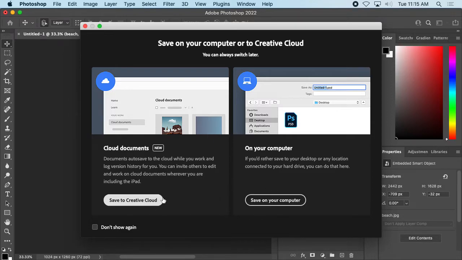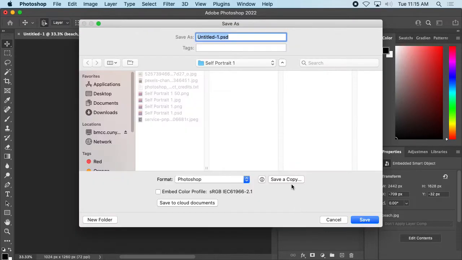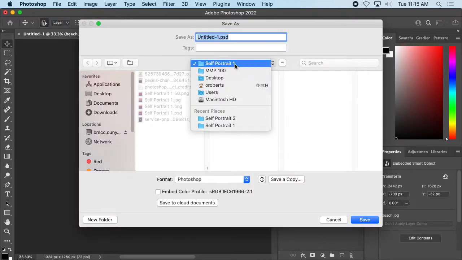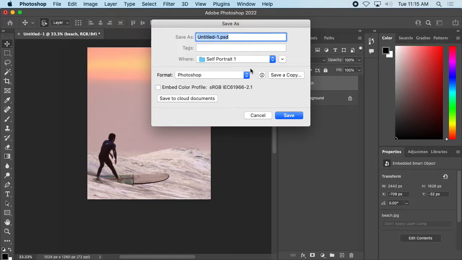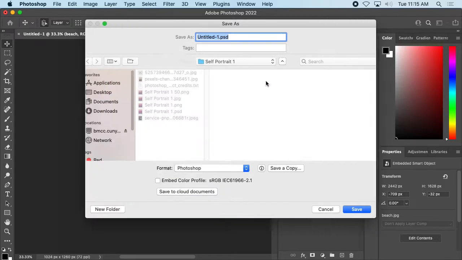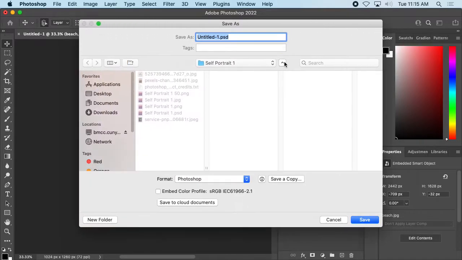I haven't actually tried using the Creative Cloud. You could try it if you want. That might be nice because you can use it on different computers. I'm just going to save this on my computer because I'm not really sure how that works. And so that brings up this menu, and it's going to choose a random folder for me. This is my old self-portrait folder. It probably just remembered that that's what I had open before. So I'm going to click on this little caret here to open the rest of this window and then find my project, my new one.